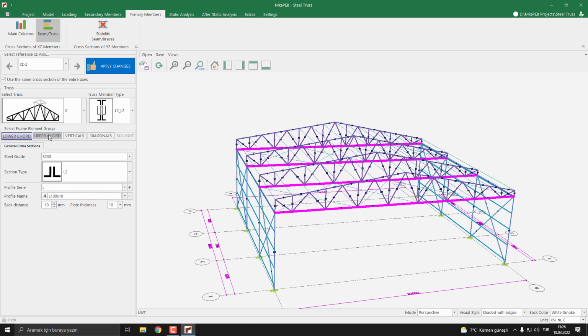Now select the upper chord. I made it also 110. So selecting the verticals.